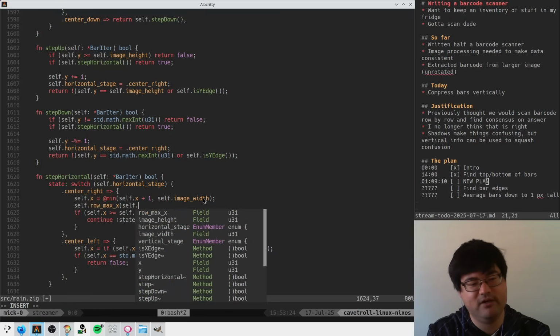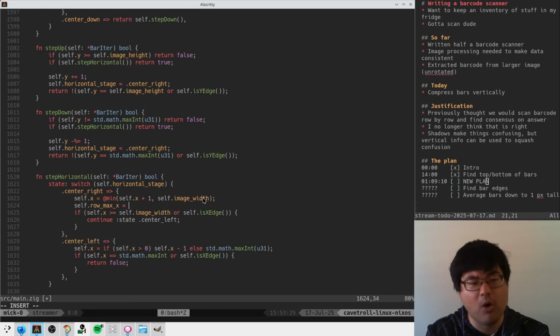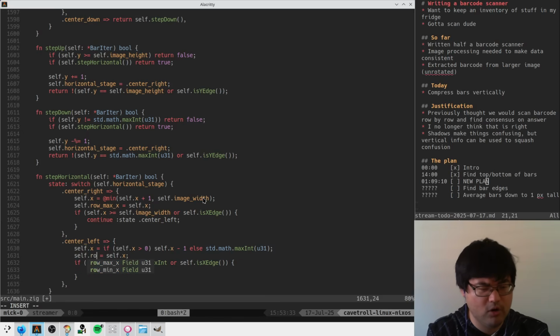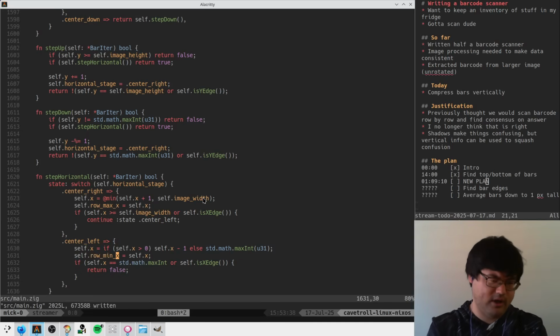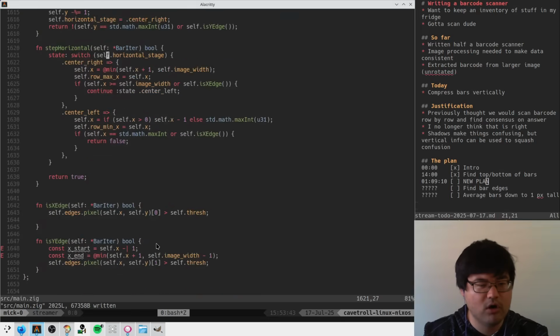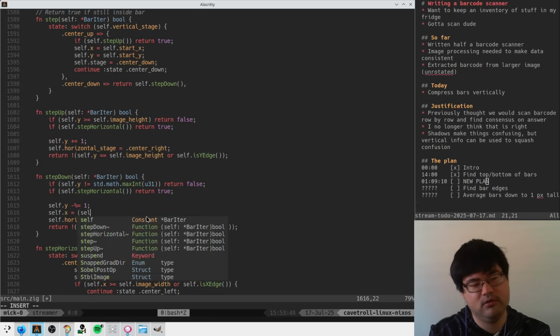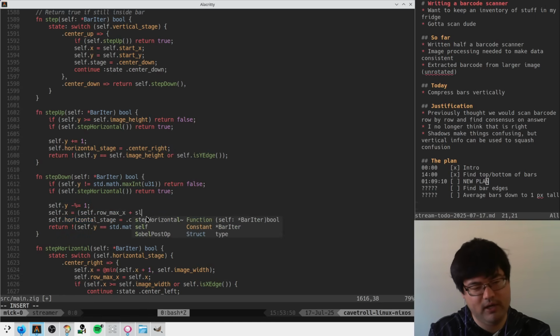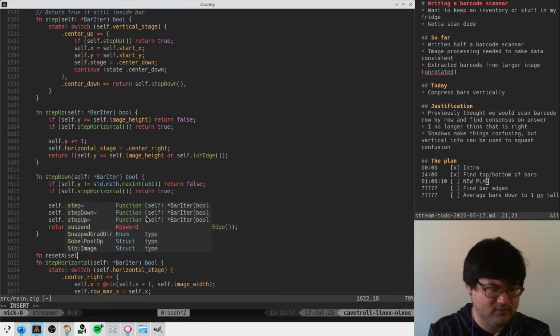So on horizontal, row max x is equal to the max of, I guess it's just equals x, because we know we're going right. And here we know that the row min x is this as well, right? And then here we should be resetting x before here. Right? Which should be like this.